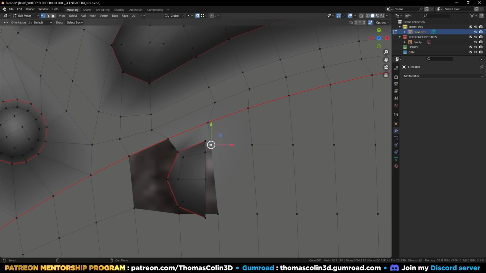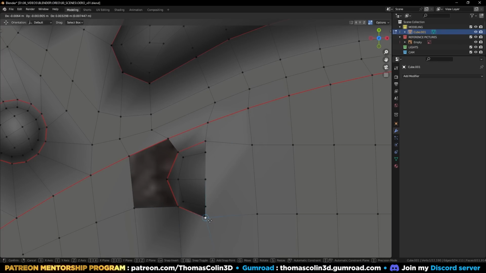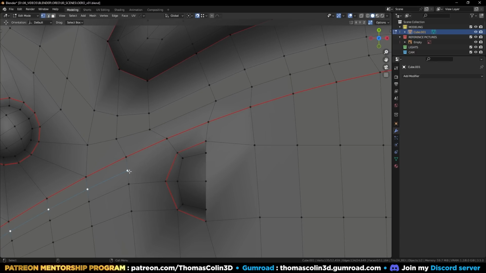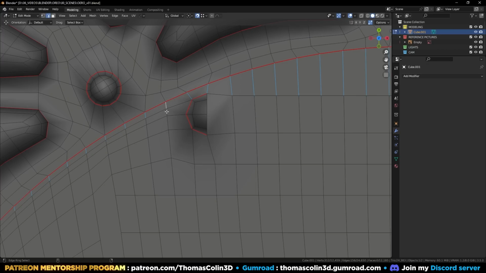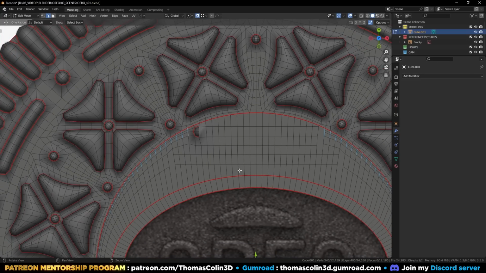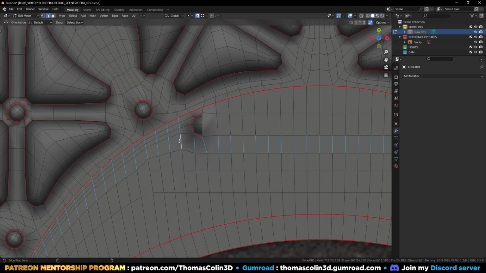Connect this. Connect this. Connect this. Connect this. Add a loop there. Connect. Connect. Add a loop. Connect. All right. Select these. Deselect these ones. And these ones. Right click. Loop tools. Space. Select this one. Right click. Loop tools. Space. Okay.